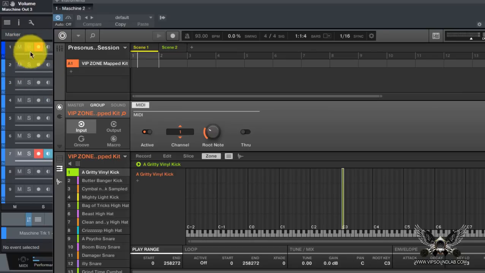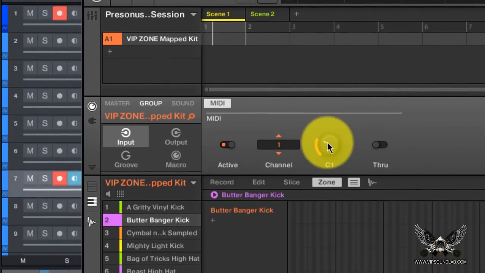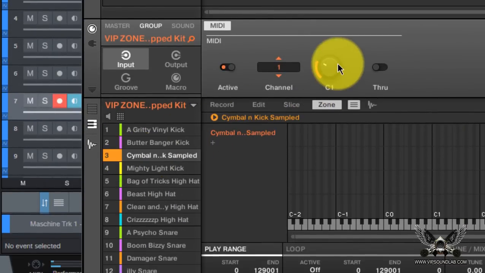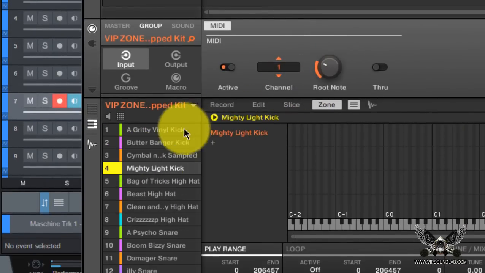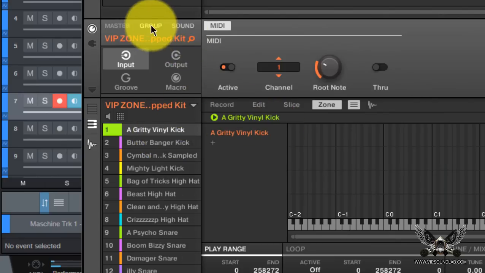Again, MIDI channel 1, everything here is all MIDI channel 1. But where the routing comes in, like right here, your root note, all this is set. That's C1, see that? It's not set to C3, which is what's making this possible. So again, group input, MIDI active channel 1.